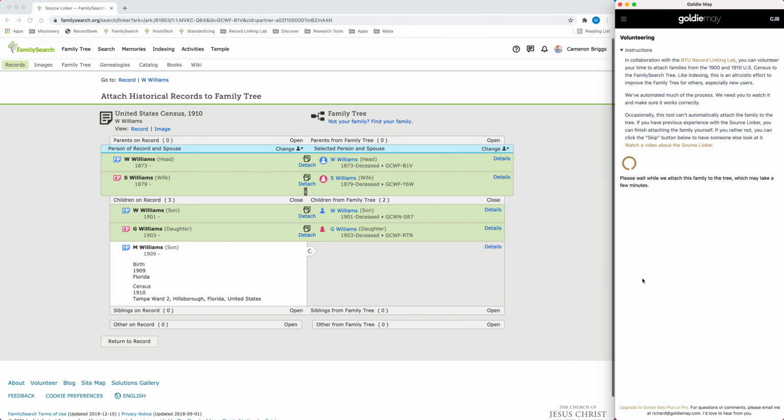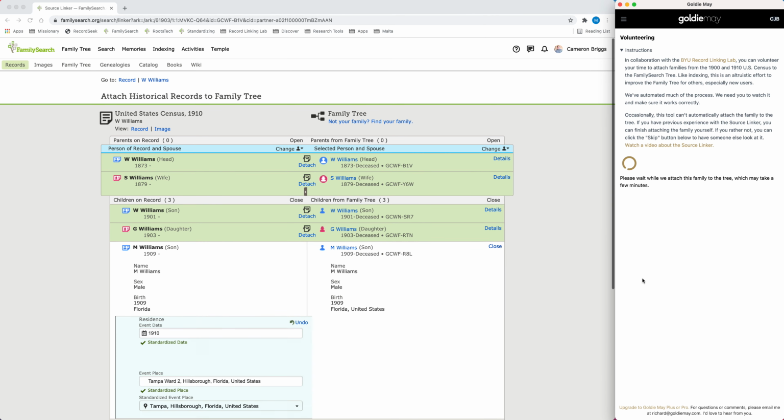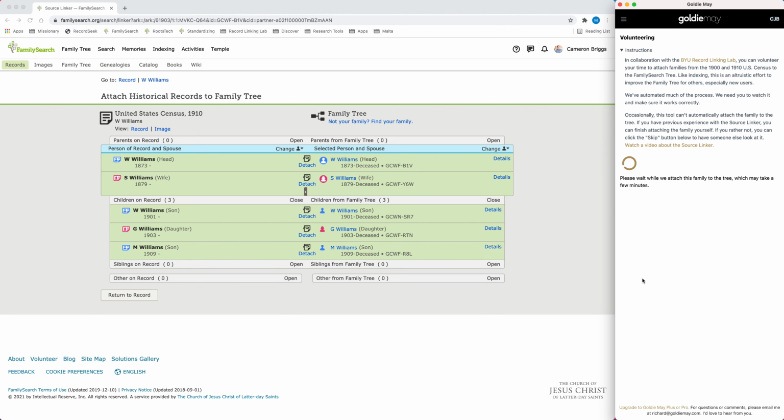If you have previous experience with the source linker, you can finish attaching the family yourself. If you'd rather not, you can click the skip button below to have someone else look at it. And then that video is an introductory video on the source linker from BYU, and you can go and view that.